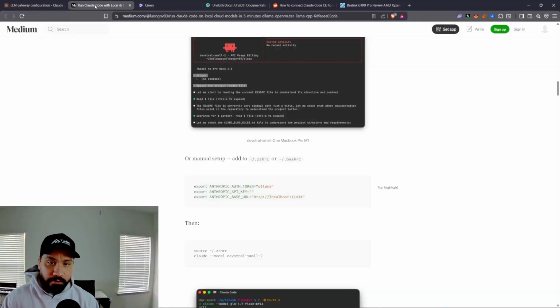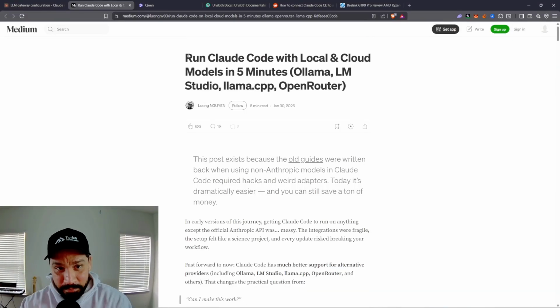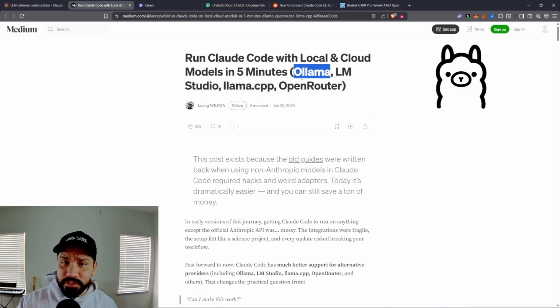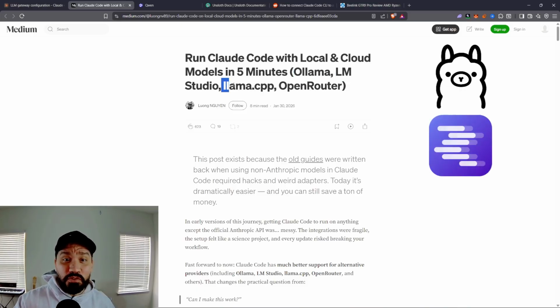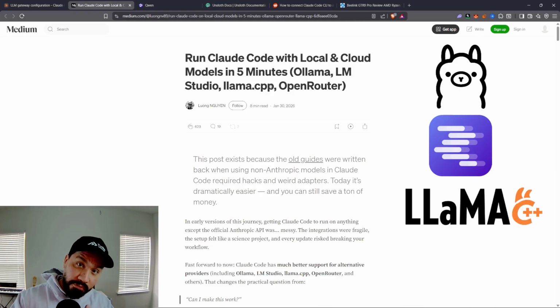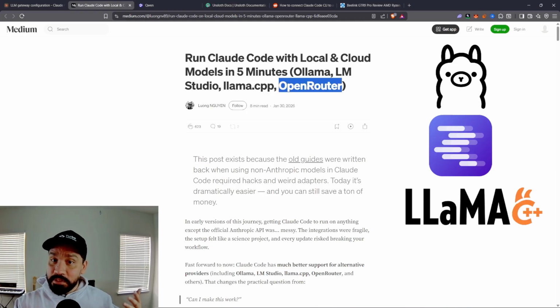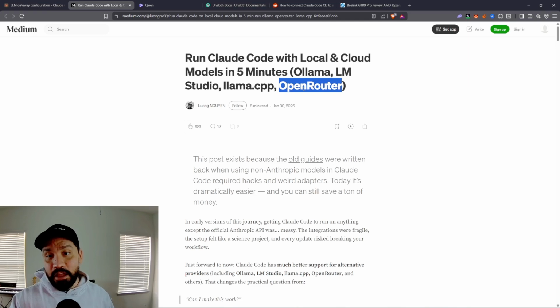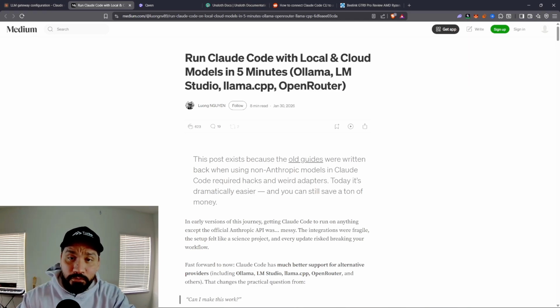So that is amazing. Let's jump into this Medium article. This is a little bit more digestible. Very clear. Run Claude Code with local and cloud models in 5 minutes. This is definitely something you can set up very quickly. Not only can you use Ollama, which is what a lot of people are using, but you can also use LM Studio. You can use Llama.cpp, my personal favorite. Or if you're using something super cloud-based, and you have an account with OpenRouter and you want to use one of their open models or one of their paid models, you have that option as well. So you can really go far and beyond with this.